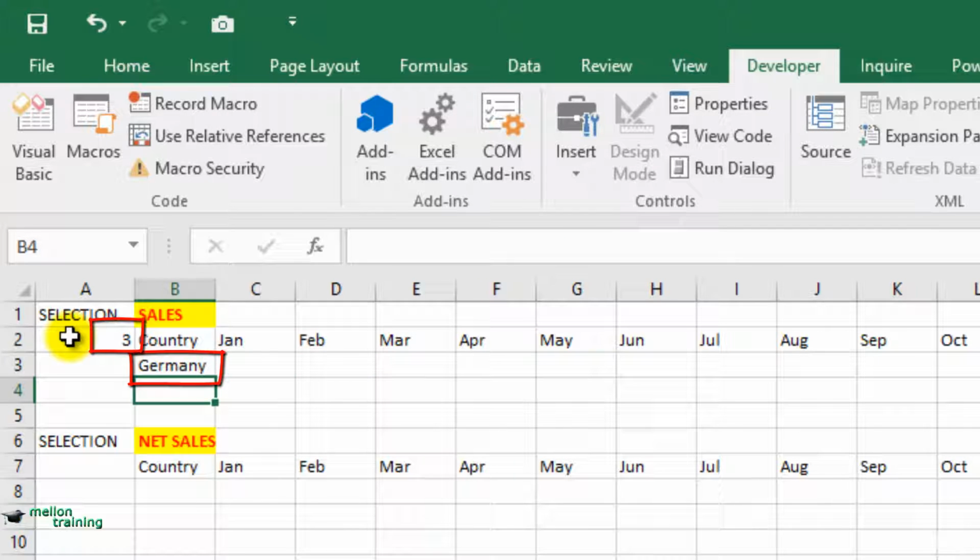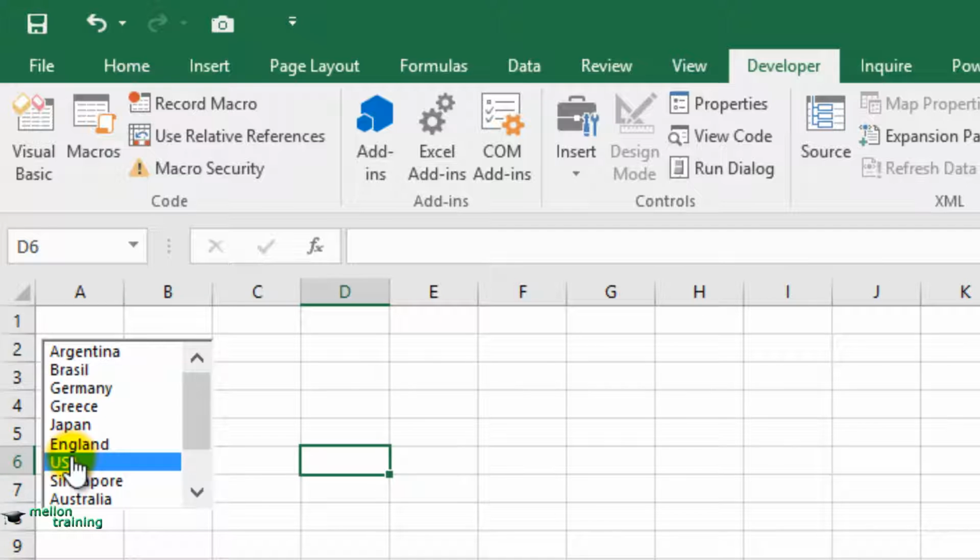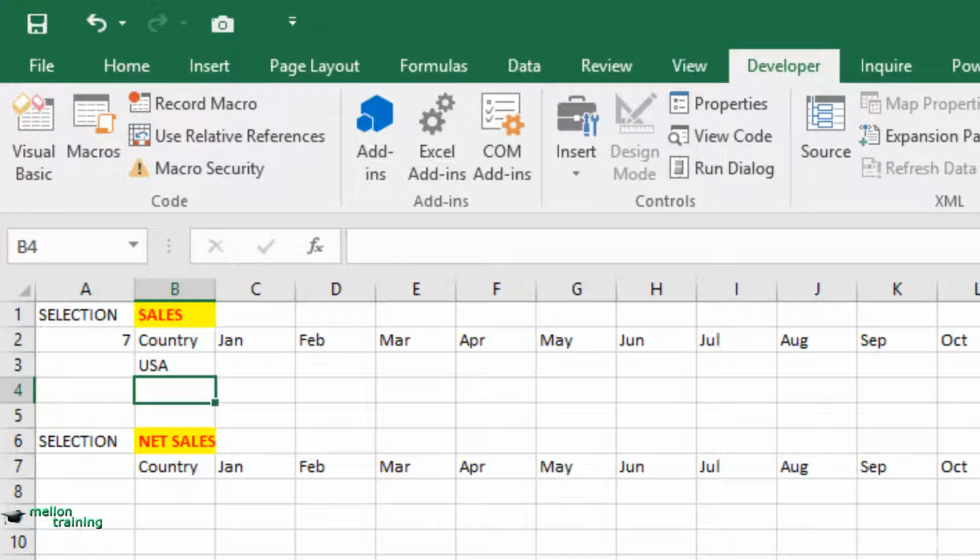The formula returns the name of country based on a selection from the presentation worksheet. Select for example USA, which is the 7th item on the list, and see the results. Now we are going to insert the formula for January sales.